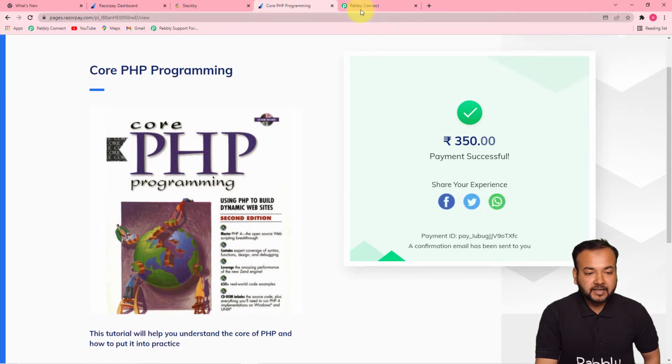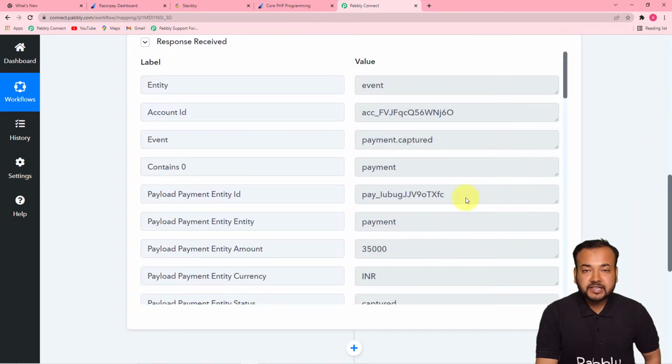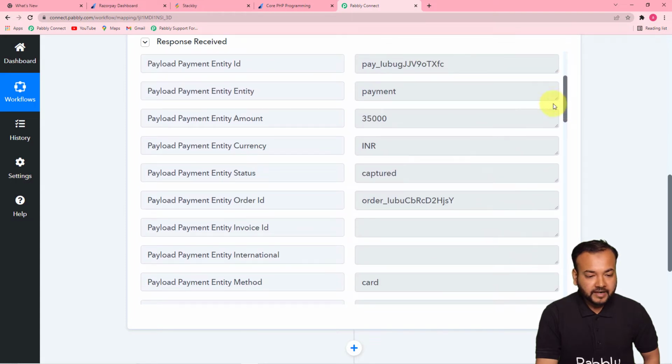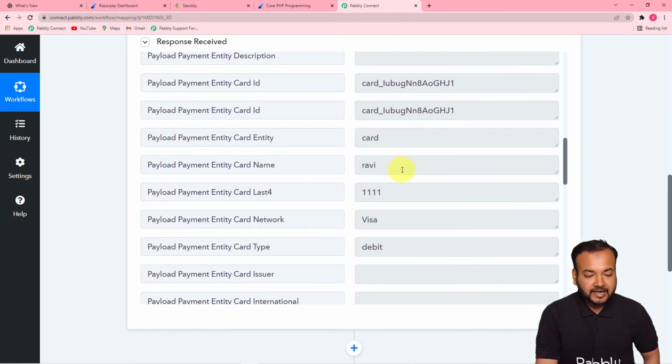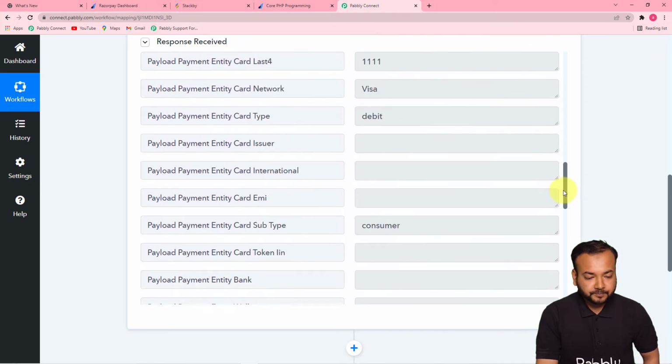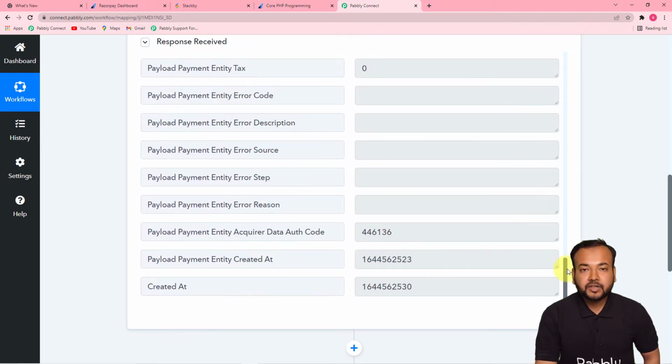Now let's check in Pabbly Connect if we got the data of this demo purchase. And you can see in the response received section, we got the data like this. Okay, so here you will find the payment amount, the currency, okay, and you can see the customer's card name, okay. And here you can see all the details of the customer as well, the email ID, the phone number, the course he has purchased, the name of the customer, and all these things. Okay, so we got the demo details here.